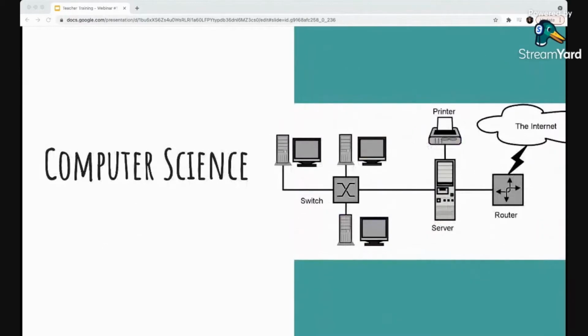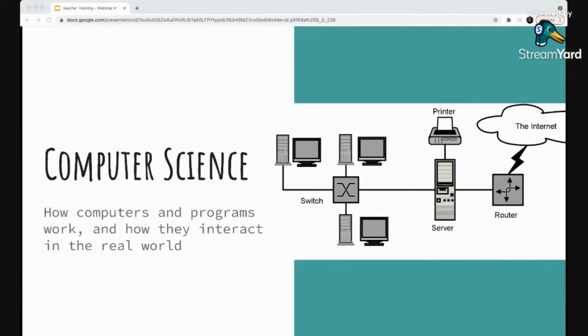We're entering the world of computer science now. So you've heard me jump between coding and computer science, and here's the clarification. Computer science includes coding. Coding is a part of computer science, but this field also looks at how computers and programs work and interact in the real world. So there are some broader implications in computer science that might include things like robotics, game design, hardware and software, digital citizenship, like we were talking about in the chat. These are all things that make up the field of computer science.